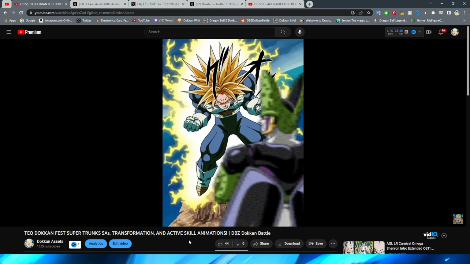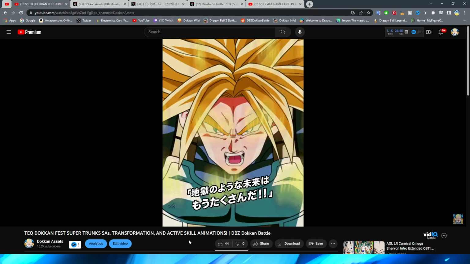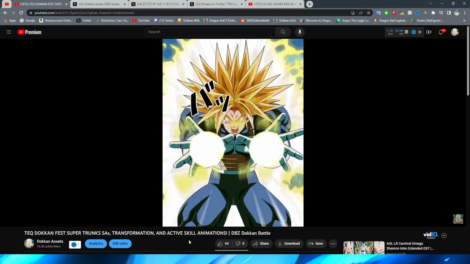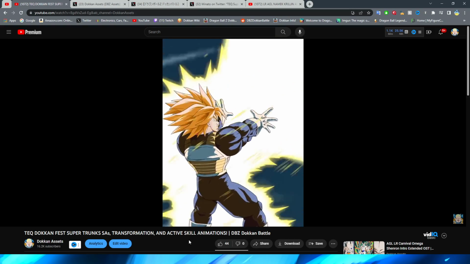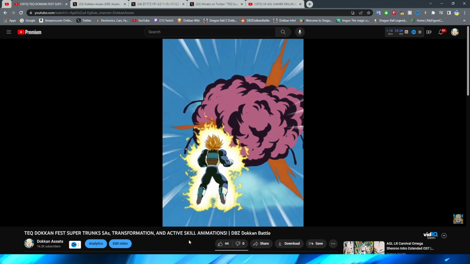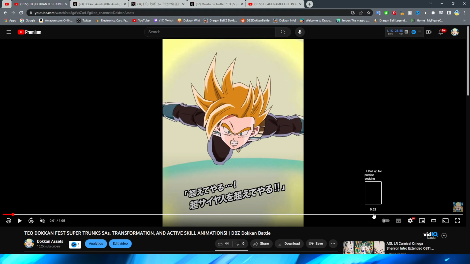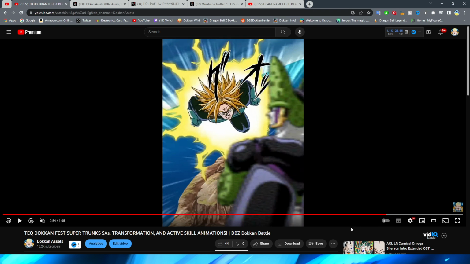Obviously, we are looking at a Super Saiyan Trunks here that transforms into a Super Trunks, right? The first passive skill transformation that we've had in quite some time, and you can see that he has an attacking active skill. Now, what is really interesting about this guy is the fact that he has an active skill in both forms. And the weird thing is, they don't actually show it in this video.